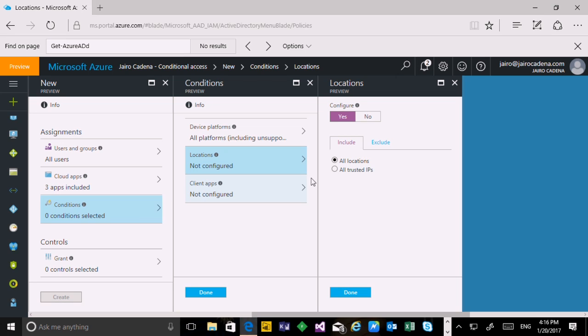So the question is, are these public IP addresses or private IP addresses? It would be the public address, in the sense that it is, in the end, the IP address that Azure AD will see. Thanks for the question, very good.